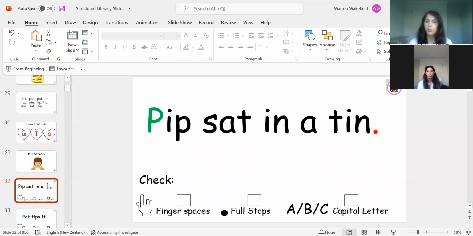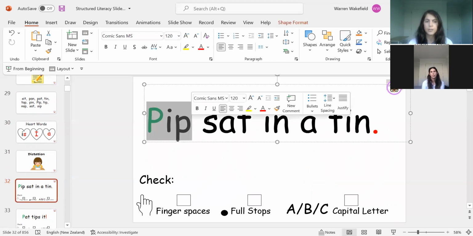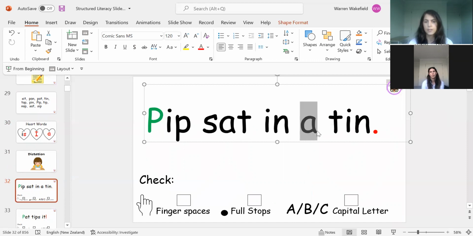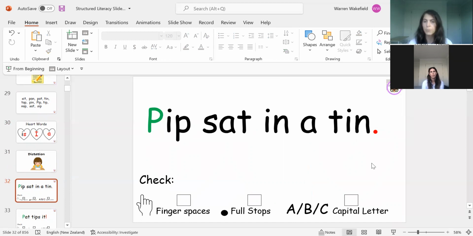What you will do is you'll go through it with the child. So show them the sentence together and read it with them. Pip sat in a tin. So you read it with them. Count how many words are in that sentence. Pip sat in a tin. 5. Look at the capital letter. What does it end in? A full stop.